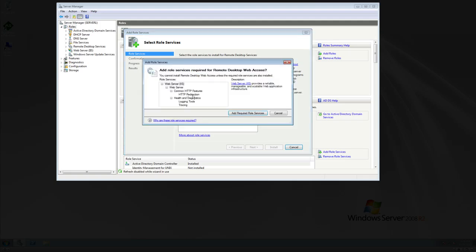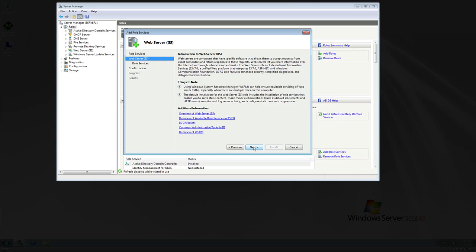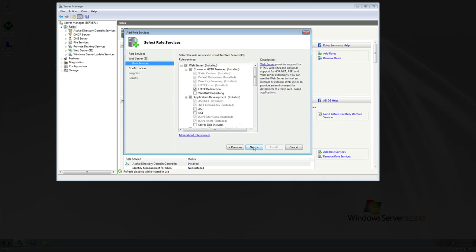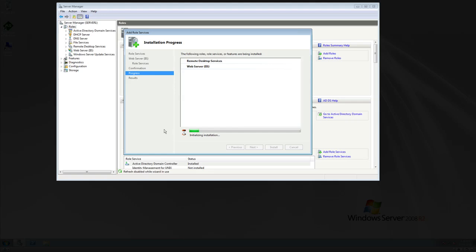When we do that, it's going to tell us that we have to add other required services. I don't know why they tell us this, because you're not going to load it until you load these other required services. So click on Add Required Role Services and click on Next. At that point, we'll just click on Next. With everything selected in here, we're going to go down through and just make sure there's nothing else that we need to select. It should have all of the default items checked that we need to have set up. Then click Next, and then Install. At this point, it is installing our remote desktop web access.